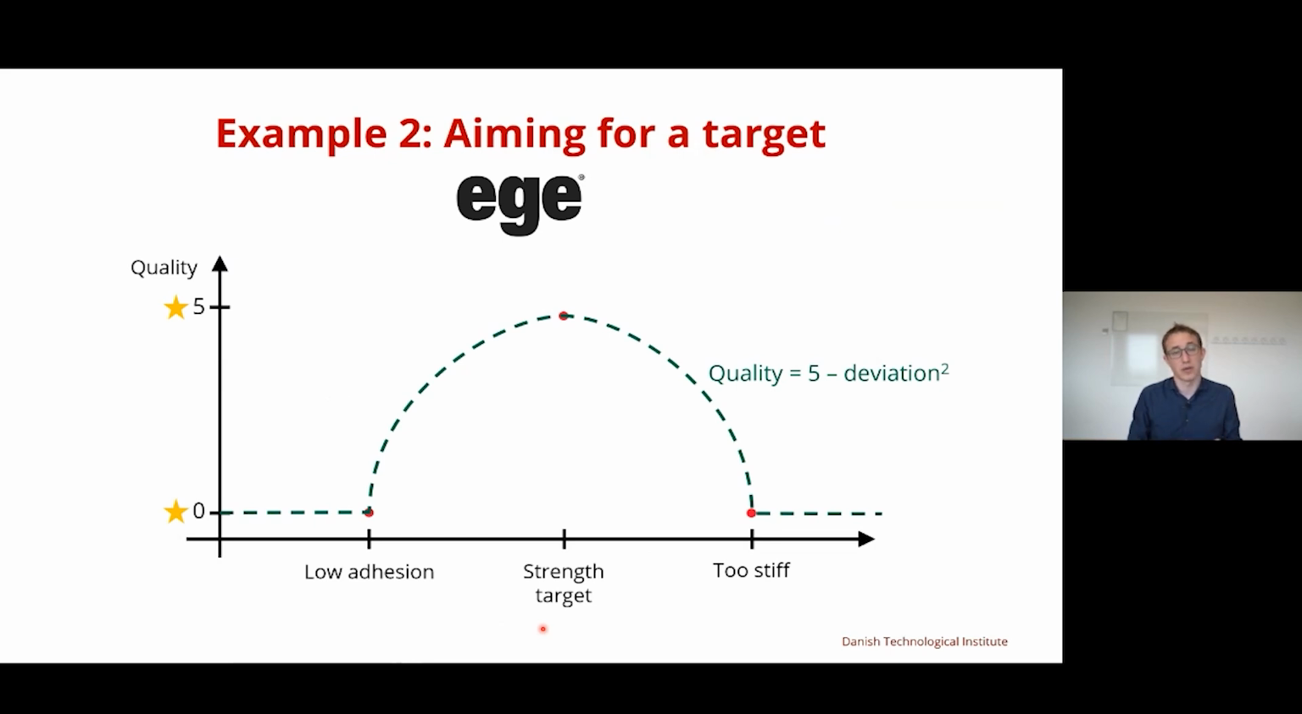And in that case, you can set up a quality metric where if you are on the outside of the extremes, you can put in a quality of 0.